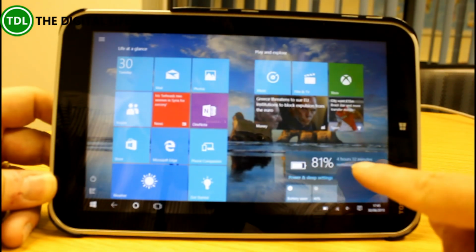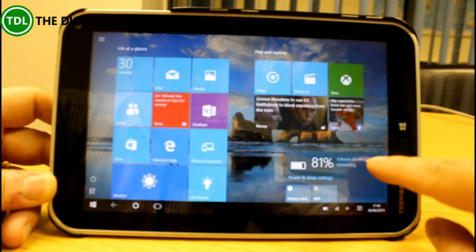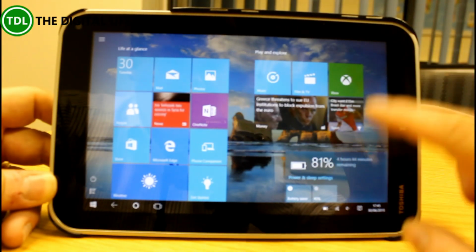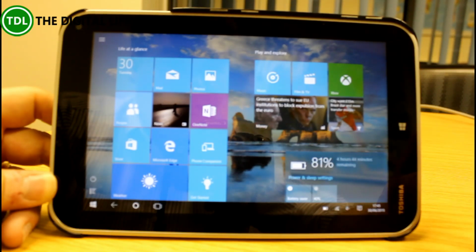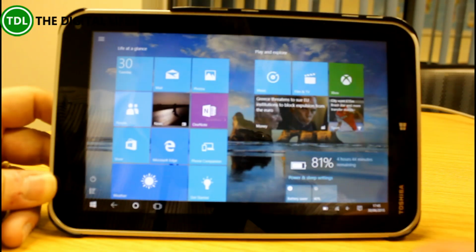Look what's back. Battery, 4 hours, 44 minutes remaining. That was on one of the early builds and gone in recent builds, and I'm glad to see that back now so that you can actually see how much they've got left, which I think is good as well. So lots of nice little subtle changes.